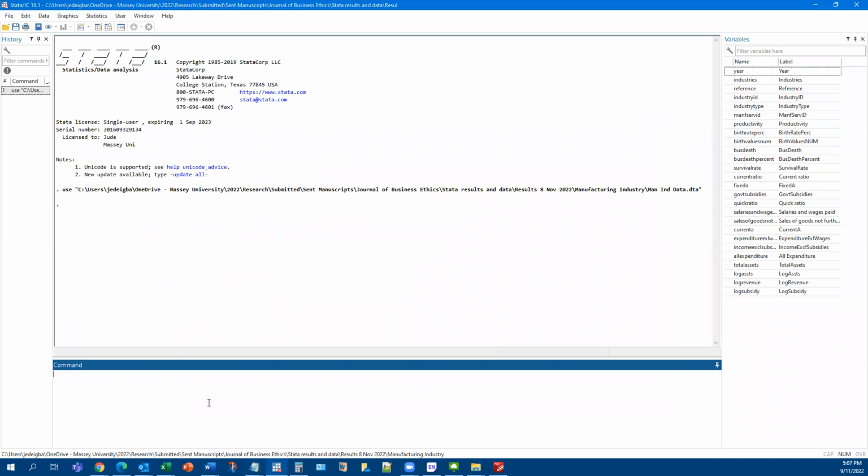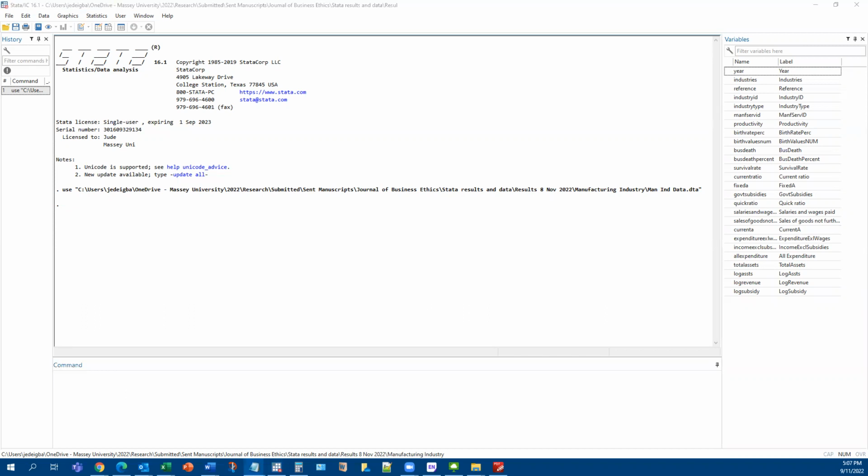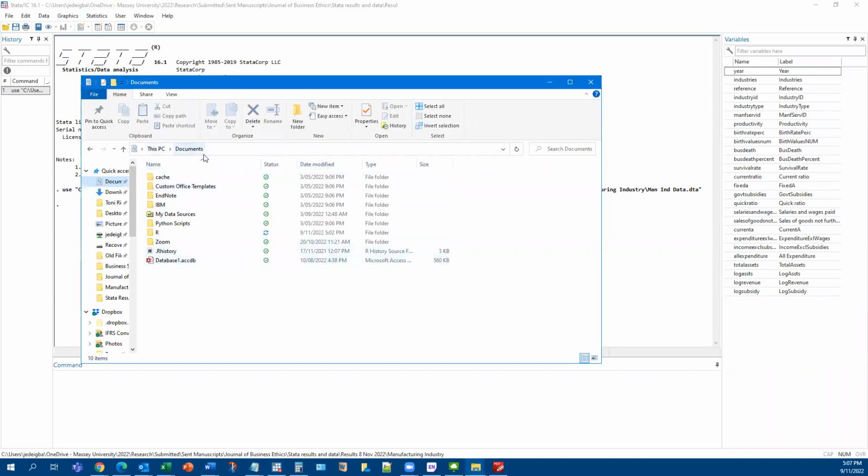To get that done, we are going to run a regression. We're going to install outreg2 first. Of course, I have installed it on this computer, and then we will run a regression and export the regression results to a location we specify. So the first step is to create a location on my computer. I am going to create it in Documents.